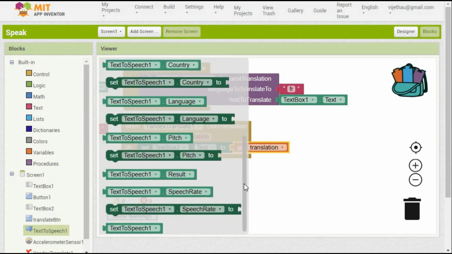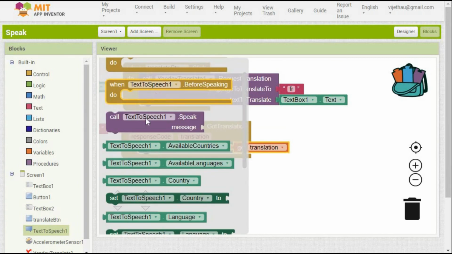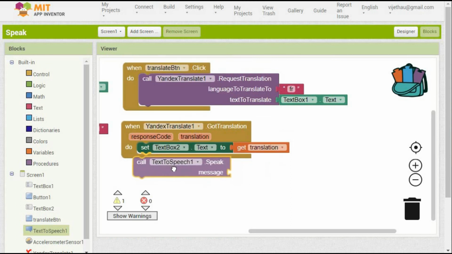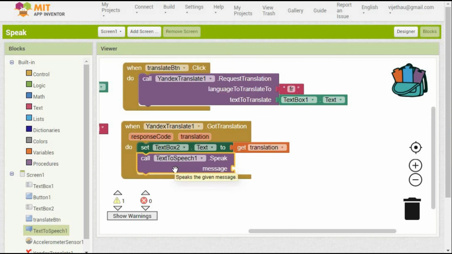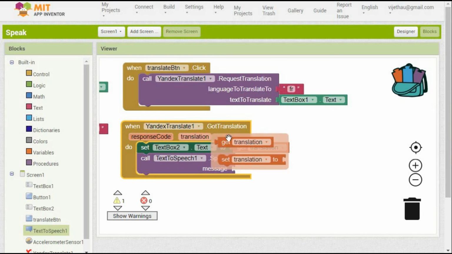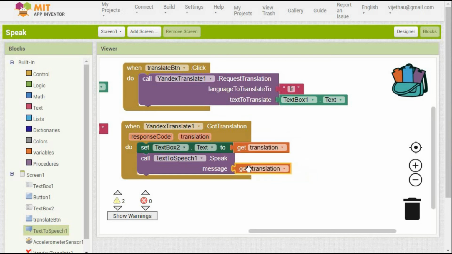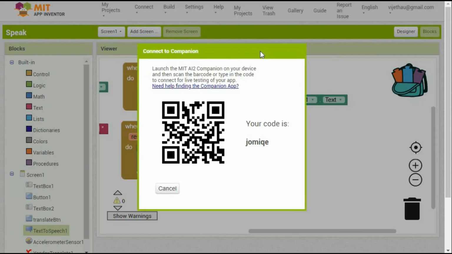Next, we need to use the text-to-speech component to read out the translated text. Select the Speak method and add it to the event. The text-to-speak is once again the translation variable. Make the necessary connections. And that is it. This is all we had to do to add a translation feature to our app. Let us go ahead and test our app.